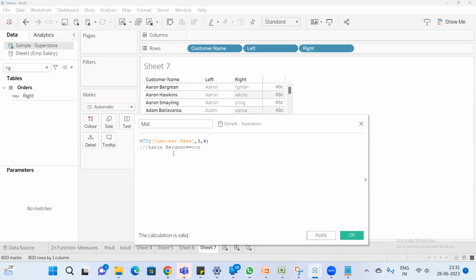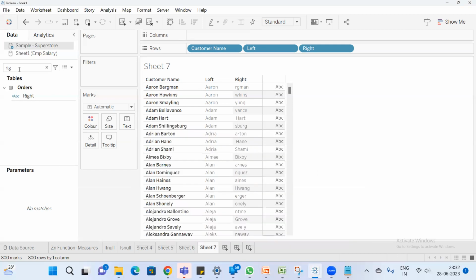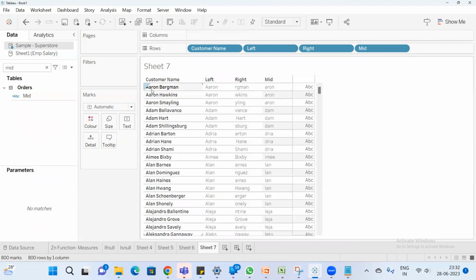Yes, correct. Let's say if I say 2, we'll start from the small a, and from small a I want 4 letters. So that will be Aaron. Now let's execute this one. Double click on this. Okay. So I have mentioned to start from the second letter and I want 4 letters. If you see, from the second letter you get the middle values.